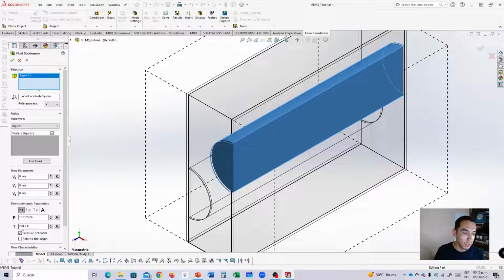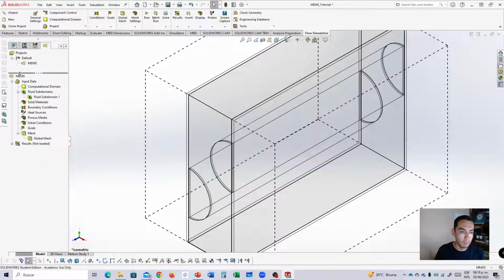So the cold fluid is going to have an initial temperature of 300 Kelvin, and the fluid is going to be by default water that is already selected. If you had another fluid, you can add it here. So I think that's all what we have to specify there, and I'm going to click OK. I'm going to specify here that it is a cold fluid.